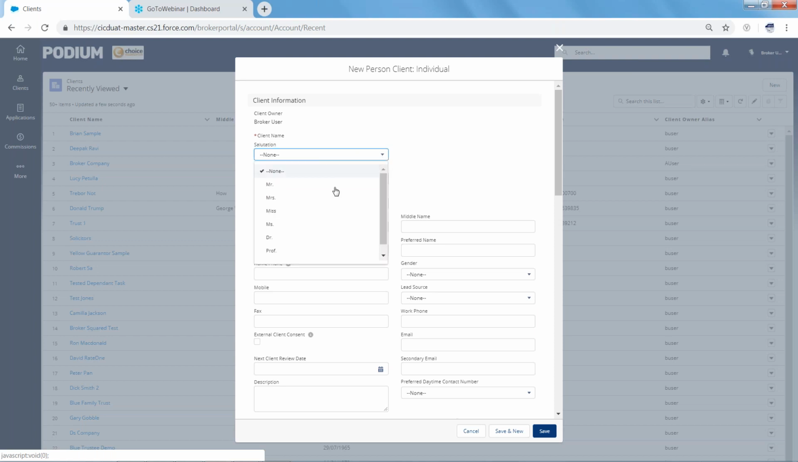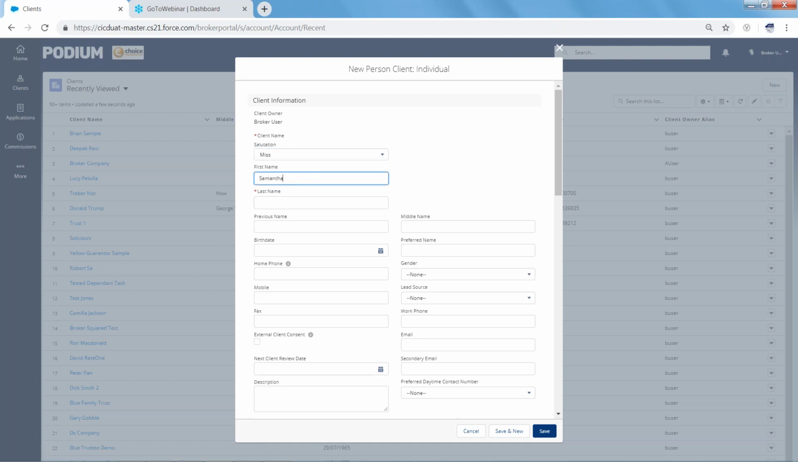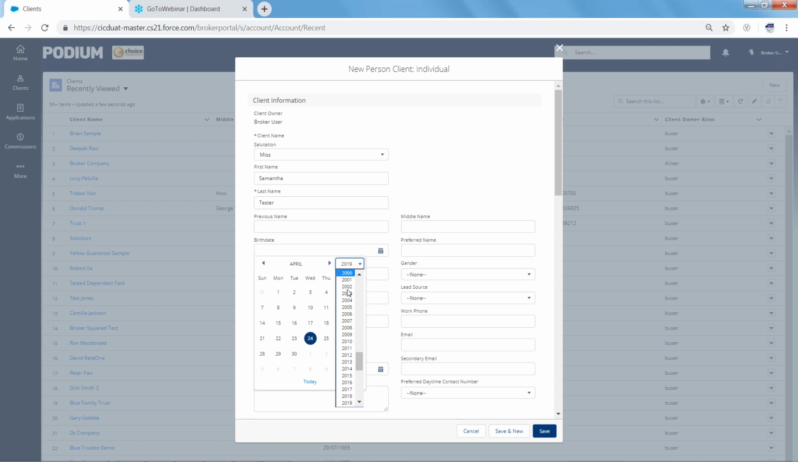So let's complete the name details. So I think we're going to create, let's create a Miss Samantha Tester. Now, scrolling down the left-hand side, folks, I can see that I can enter a date of birth for Samantha. I'm going to enter, let's say, 1995. And we'll go for the 13th of April.